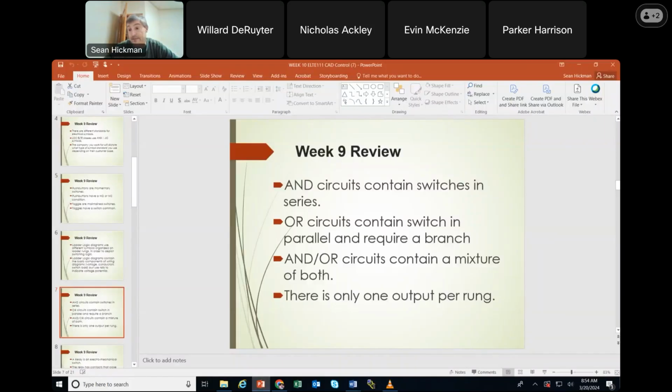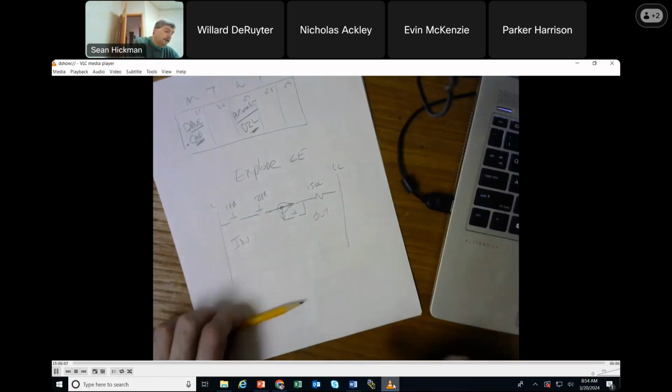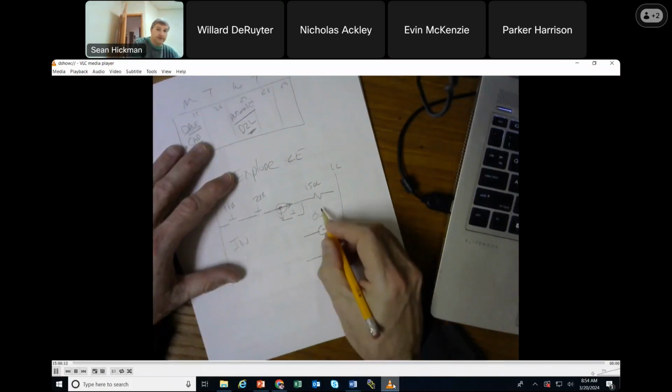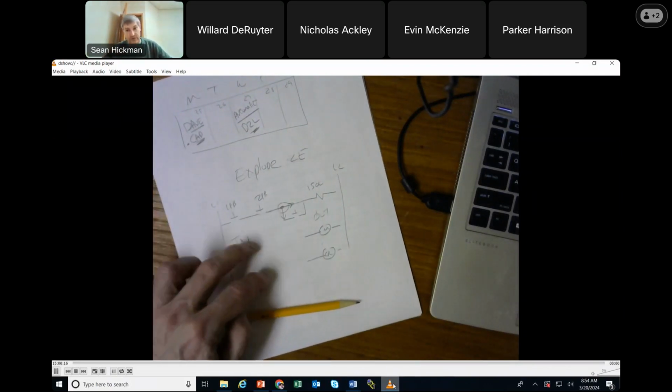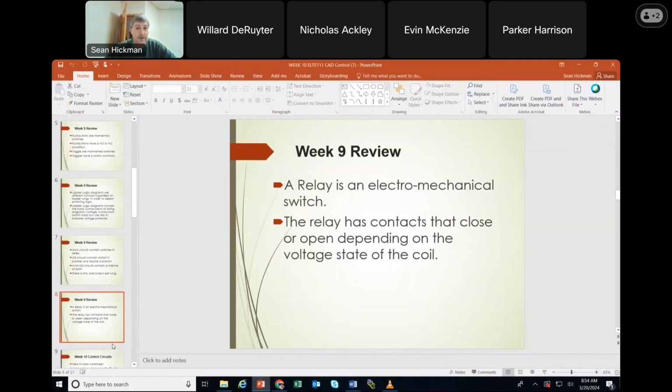And circuits can contain a mixture of both, some series, some parallel. Basically there's really only one output per rung. If we want another, like a motor, we have to make a new rung down here. If we want a control relay, we need a new rung down here. Whenever you have another output, you need a new rung, and then there are going to be switches over here to turn it off and on.